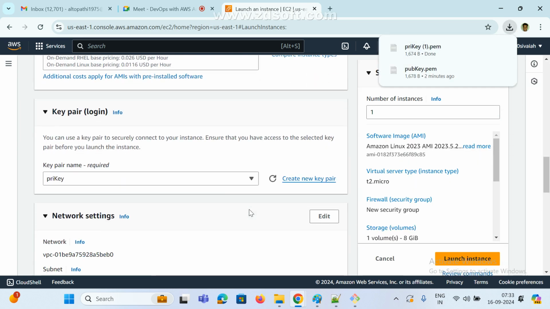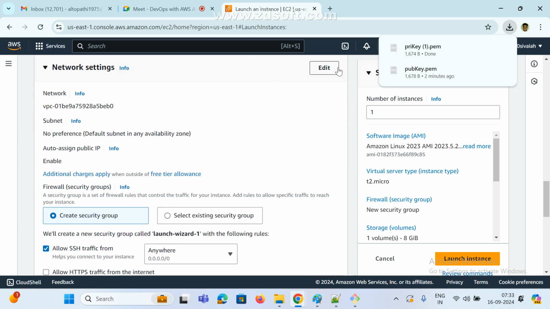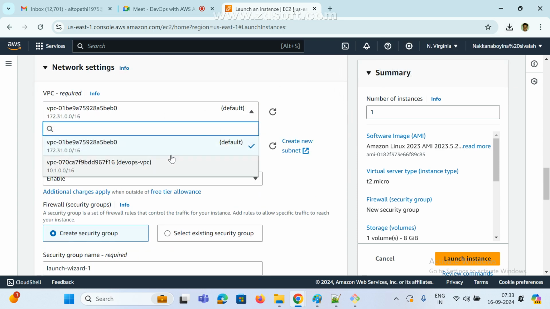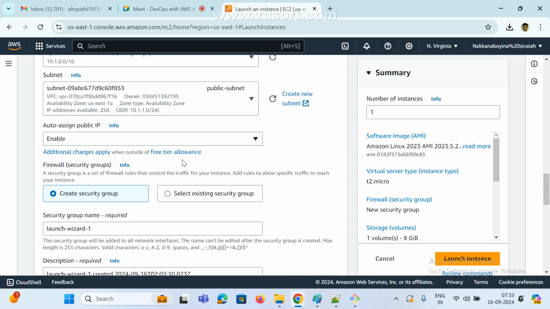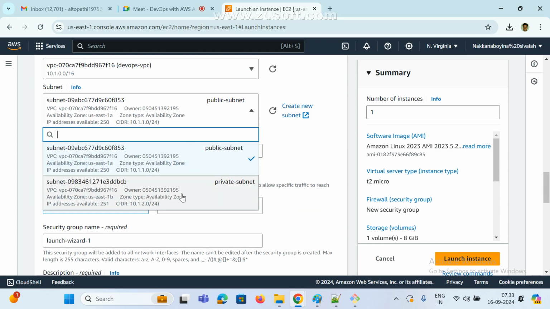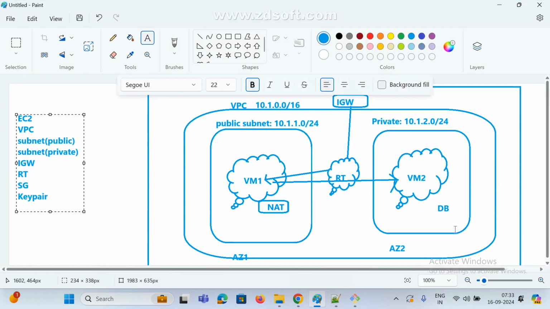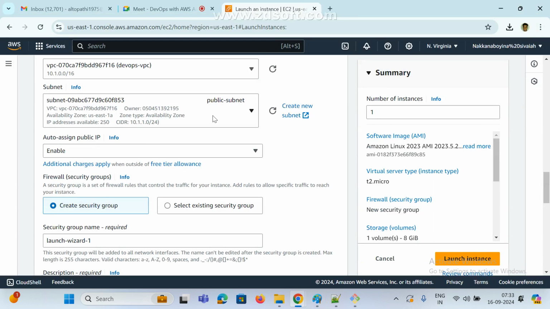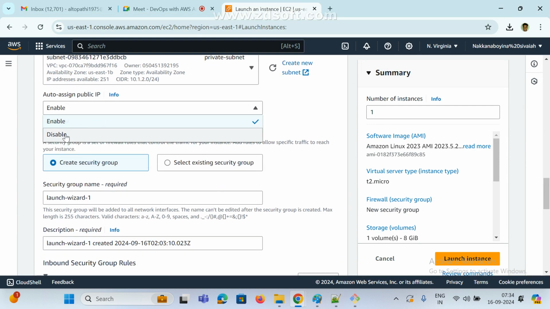That's it. Now go to network settings, edit, and then the VPC, and which subnet do you want to create this in? Is this a public or private subnet? For the second instance, which subnet do I need to select, public or private? Public is already done. This time come to private. Okay, understood? So now I'm selecting the private subnet. Now whether you want to enable or disable the public IP, that is your wish.